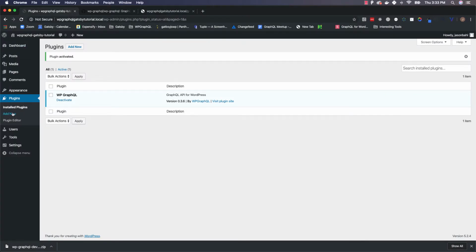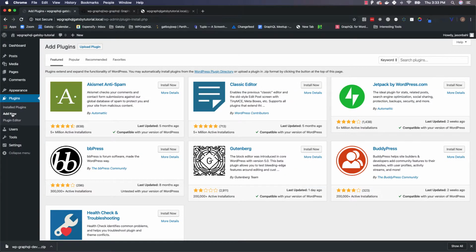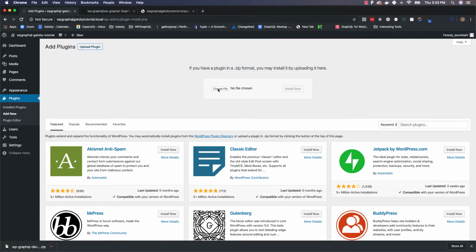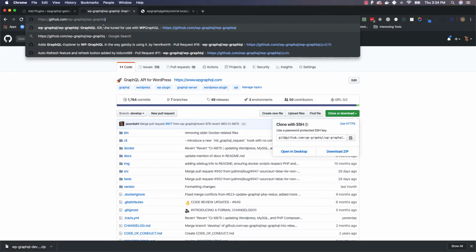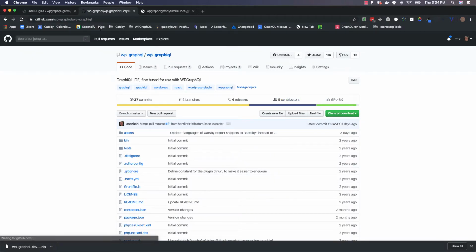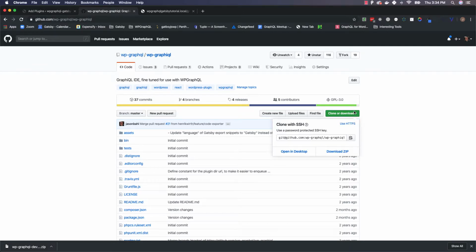So now we're going to add one more plugin, and this is a tool that is going to help us explore our GraphQL API and test it. So upload plugin. Now we need to go download the other one. So instead of WPGraphQL at the end, it's WPGraphiQL. So GraphiQL is how I pronounce it. And this is a GraphQL IDE tool meant to be used with WPGraphQL.